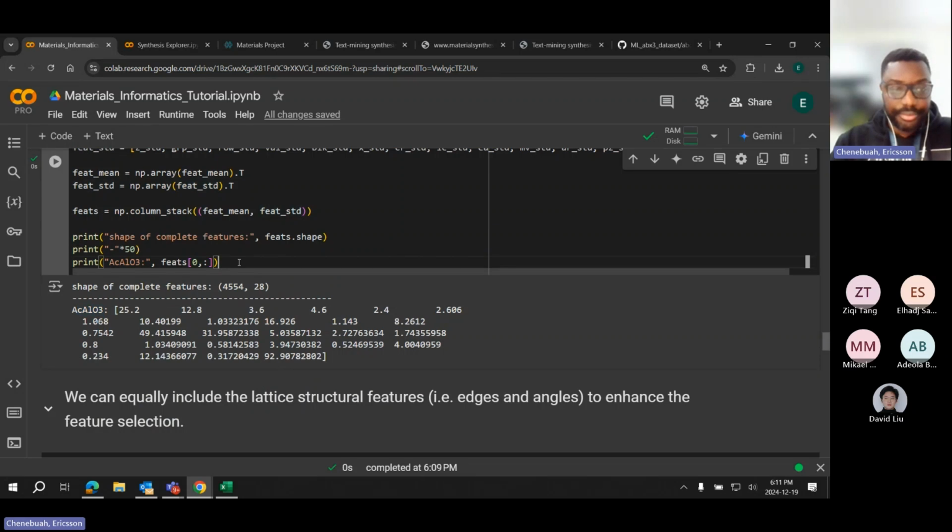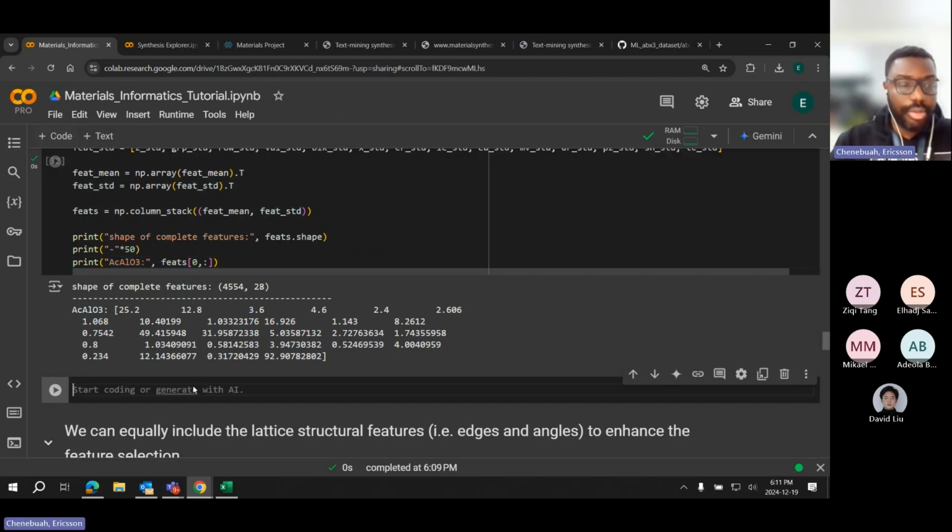If I should print maybe for another compound, let's just compare. If I should print maybe for, I can say maybe the 1000 sample, obviously it's not going to be this compound, so I can just take this off. It's not going to be ACaLO3.